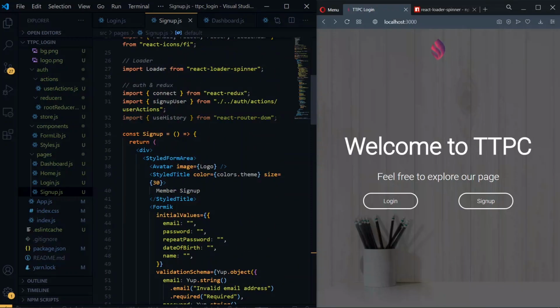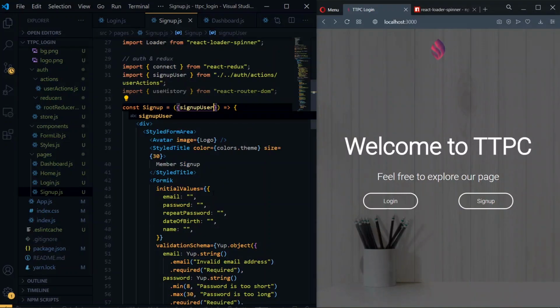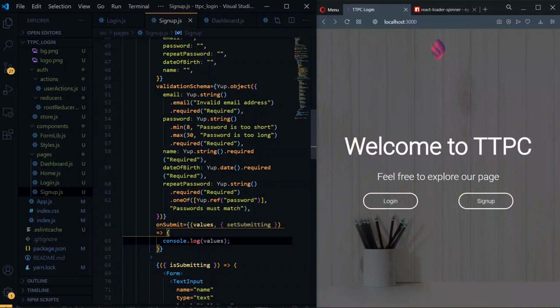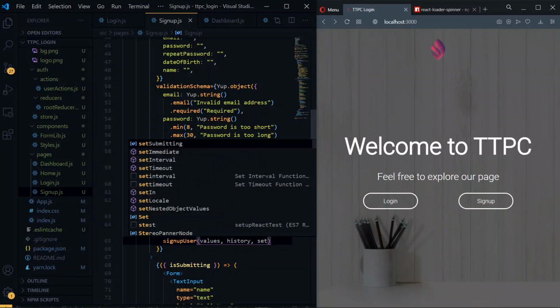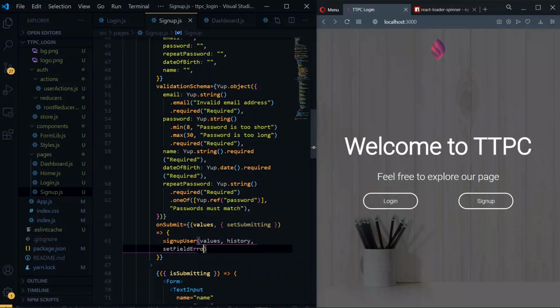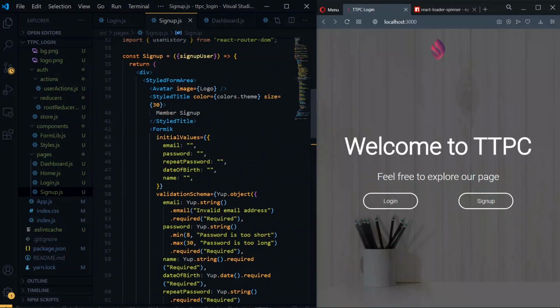Now let's take in the signupUser and use it in the onSubmit function. We'll pass in the same props as we did in the login file. Let's add setFieldError to the parameters. And also don't forget to initialize the history variable.